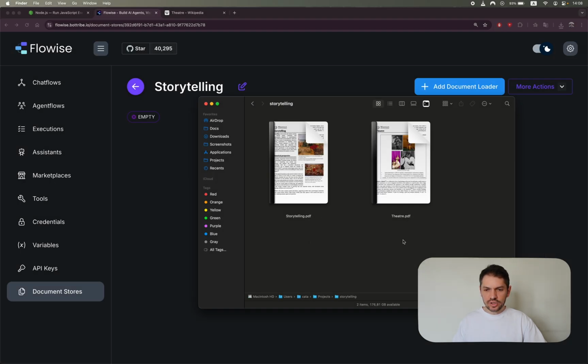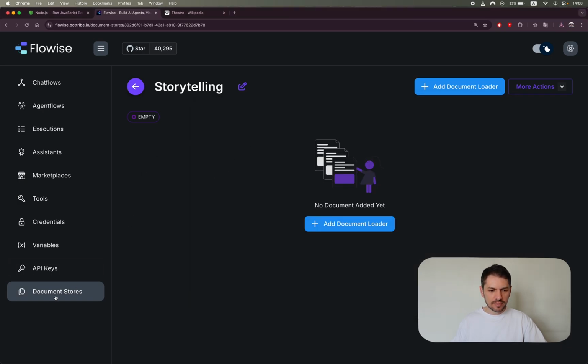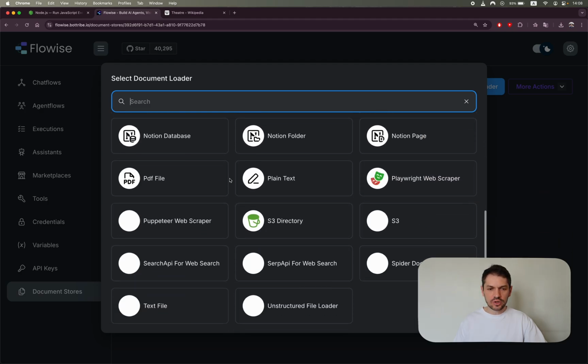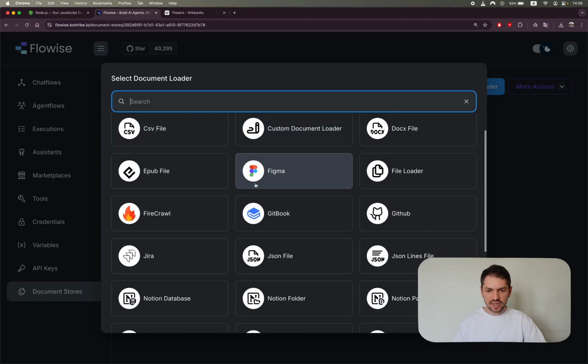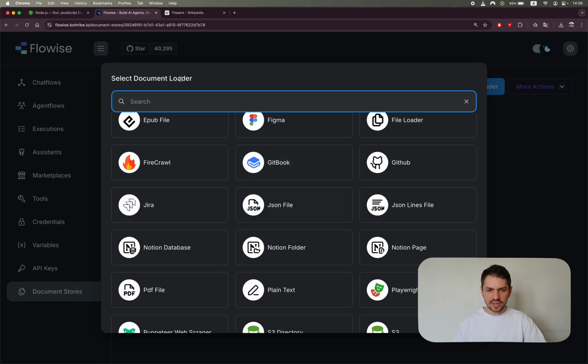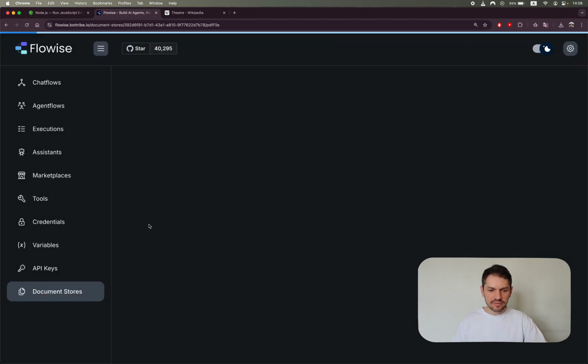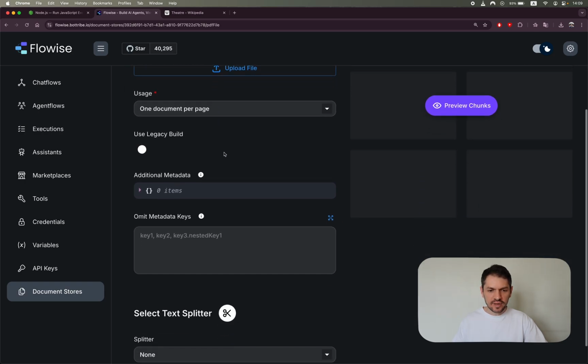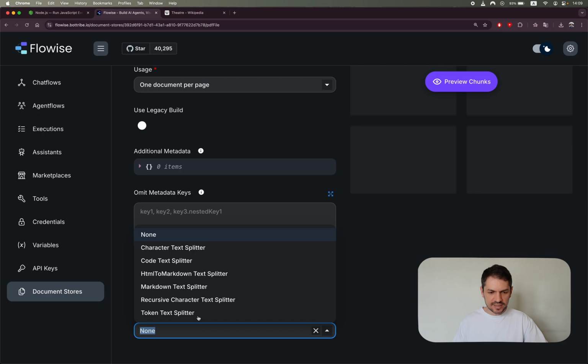Okay, so I have the two documents downloaded here and we're going to use these as the knowledge base for our agent. We're going to assume that they are part of a website that is kind of fictional at the moment. Okay, so we are back in the document store. Let's upload these documents and convert them into a format that the chatbot can understand. So let's add a document loader. Here we have a bunch of options for document loaders. We can see that we have CSV files, GitHub, JSON files, and so on. But I have PDF files, so let me select that. I have selected my storytelling PDF. We're going to leave most of these options as they are by default.